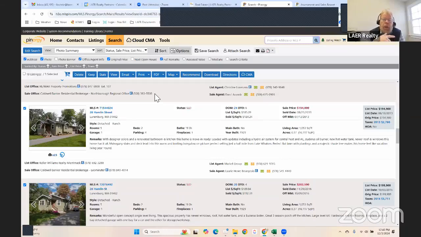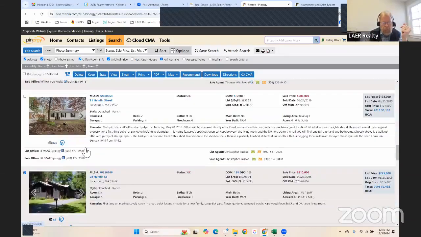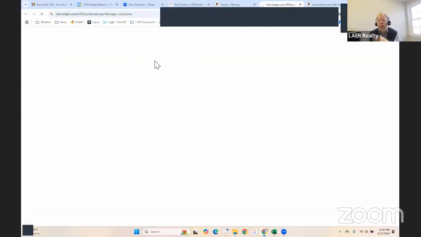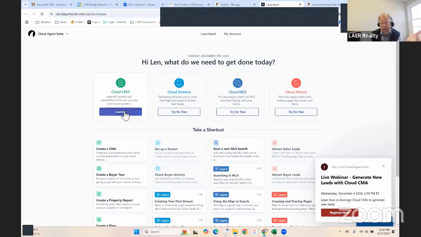Anyway, so in MLS PIN, what you could do is you could find a property and you could choose your properties that you want to put into your CMA, and you could put check marks next to them, right? And then you could click here. It says Cloud CMA, and that'll open up Cloud CMA and it'll input your listings in to the CMA and start a new CMA. Or you can just click here where it says Cloud CMA, and it's going to bring you in. And since you're already signed into MLS, you don't need to sign in again.